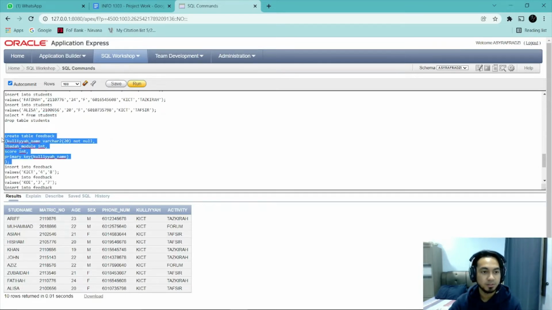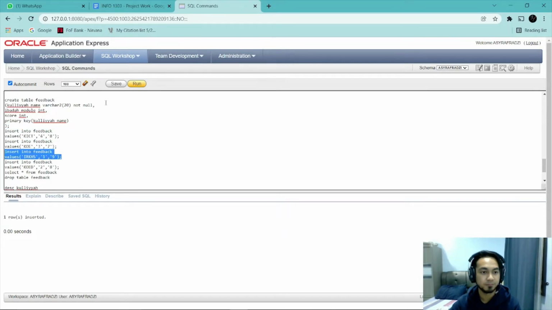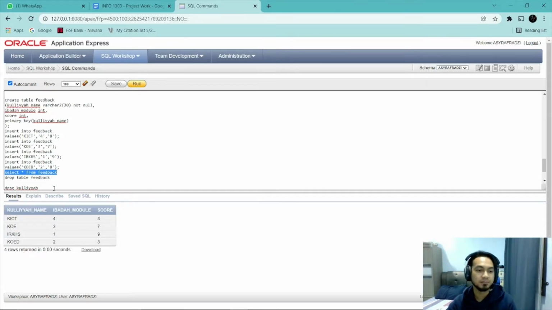For the last one, we have the feedback table. Okay, insert the feedback. We set the values. Alright, now all the values have been inserted. Okay, for the feedback table, we have the columns for kuliah name, ibadah module, and the score that they get for the ibadah camp. You can see that the highest score is from the IRK kuliah, which is 9.